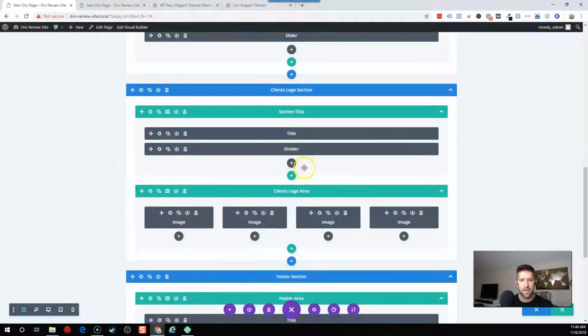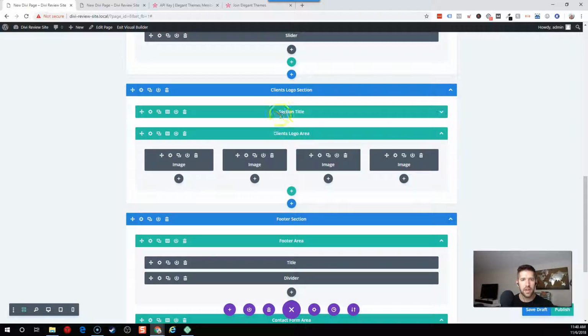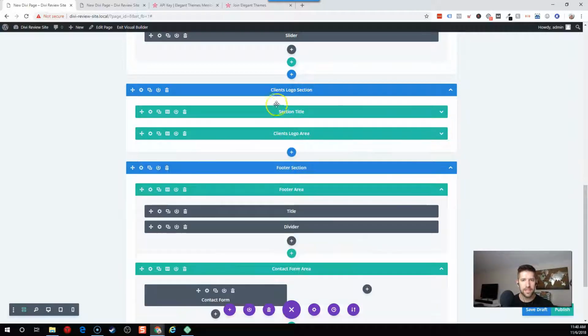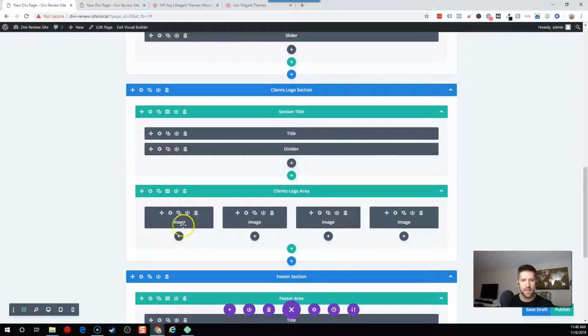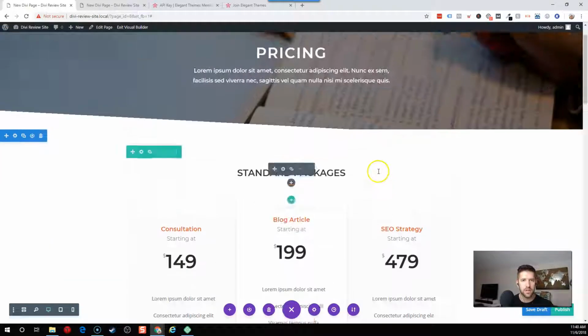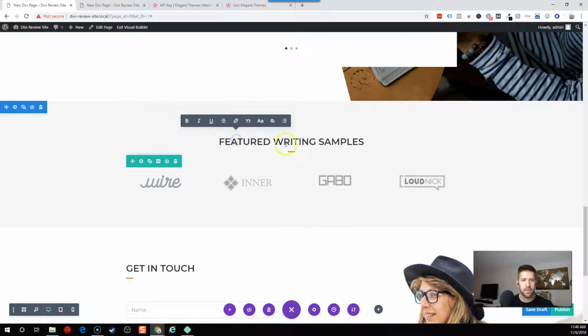How they work is in this blue is the upmost level, so that's the section. Then within that, you've got two rows of section title and client's logo area. And then within each one of these, you've got a set of modules, a title and a divider. And here you've got a 4-column image setup. So let's go ahead and find that section on the actual page. So pricing, here we go. So this was the example of the section and then the 4-column layout here.